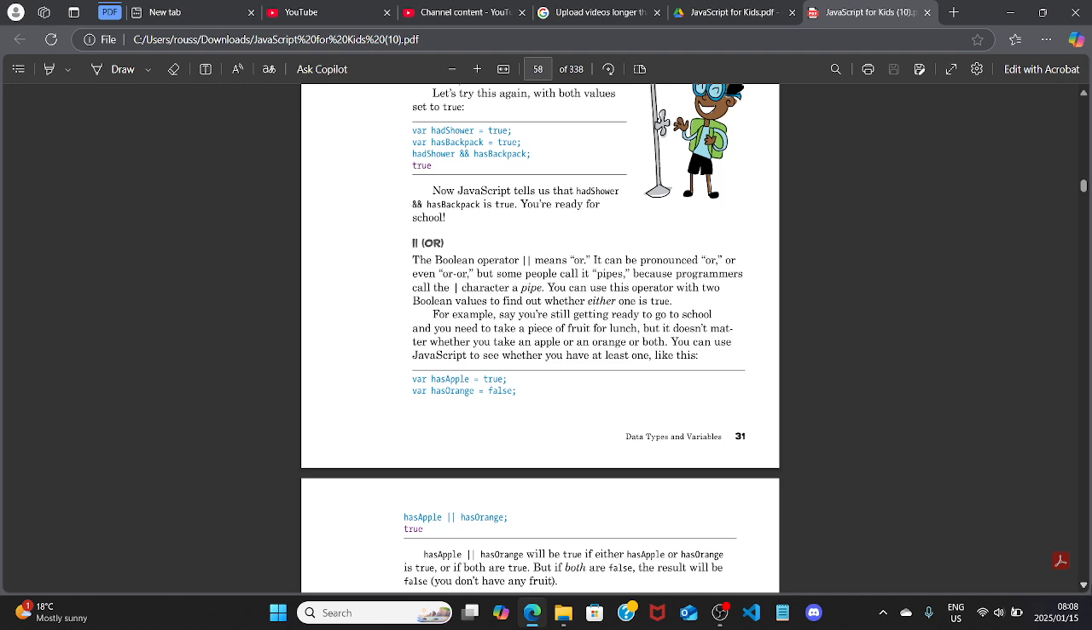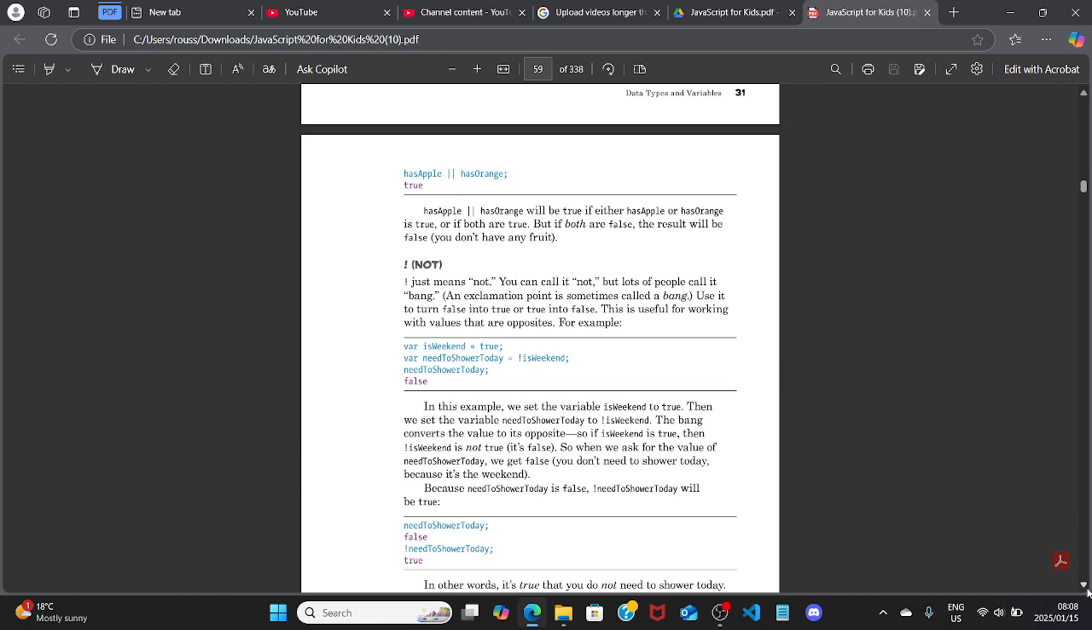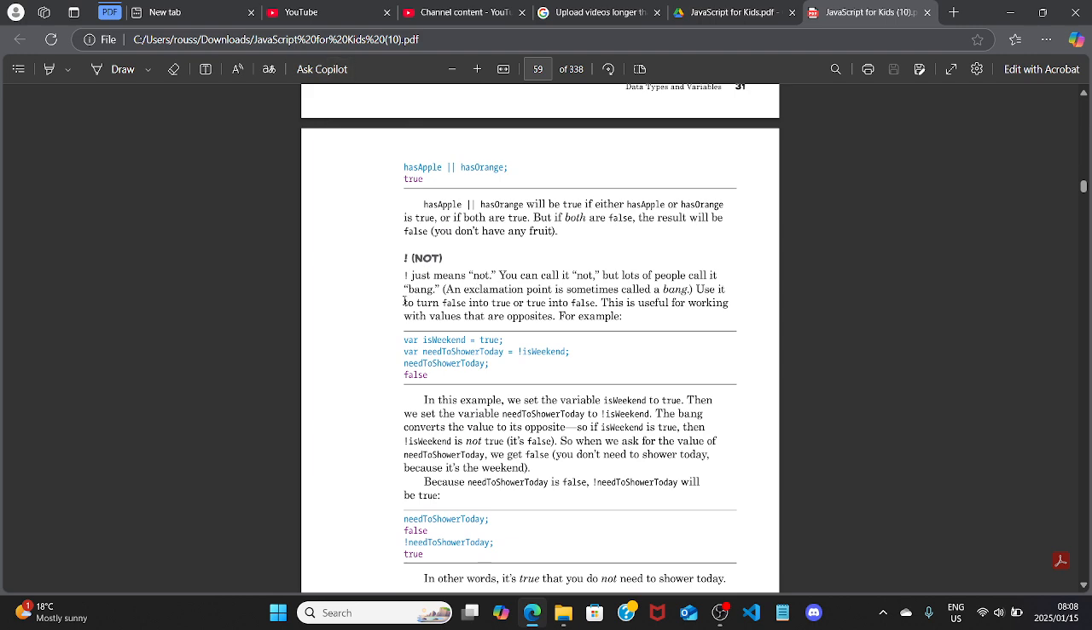And then the next operator is the exclamation mark, which means not. This operator inverts the Boolean value. Let's say, like that example given, var is weekend equals true. Var needs to shout today equals not weekend, but we said it's weekend. Now we put this operator in front of is weekend, so now it's saying it's not weekend, so need to shout today, the answer will be false.